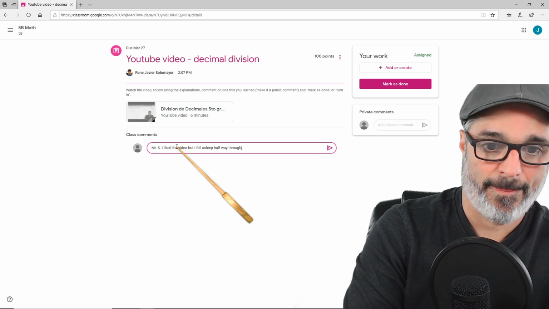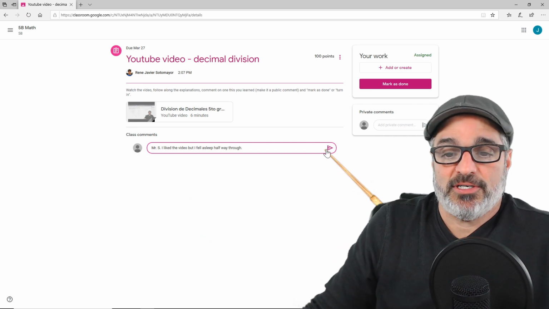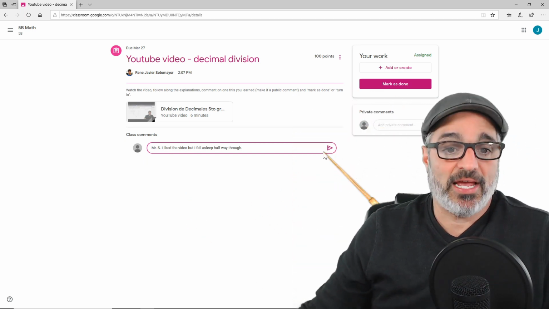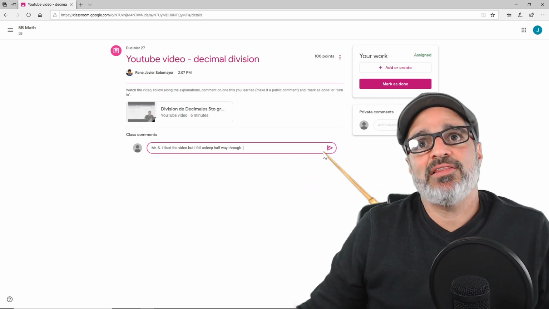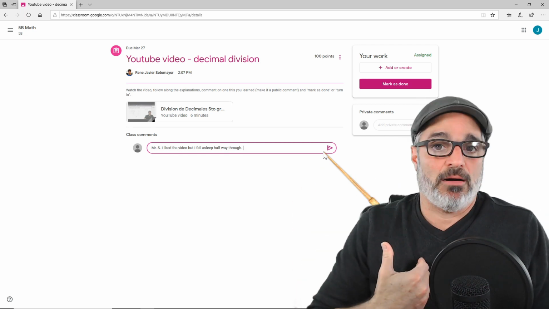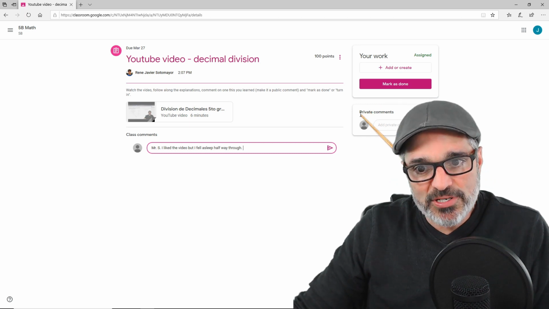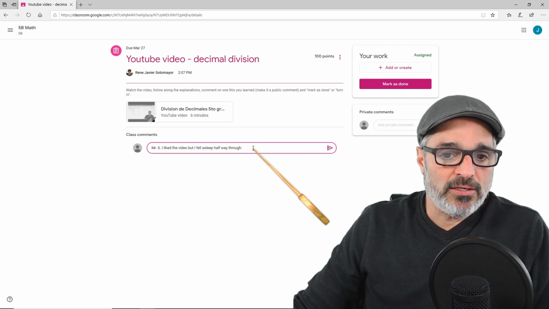Okay, now if he clicks here on this arrow, that means that post is going to be public and everybody's going to get to see it, which is okay if that's what you want. Now let's say that he wants to send me a private comment, to the teacher. So he can come here where it says private comments, and he can say, well, okay, so this is what I'm going to do.